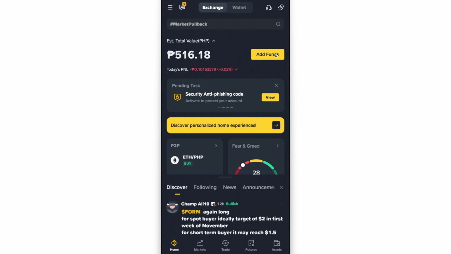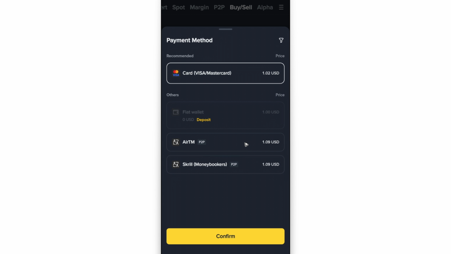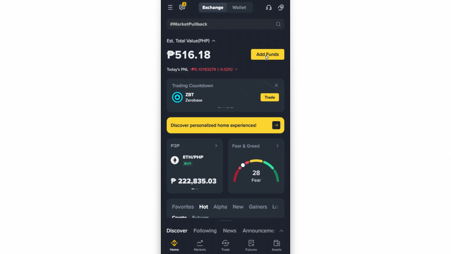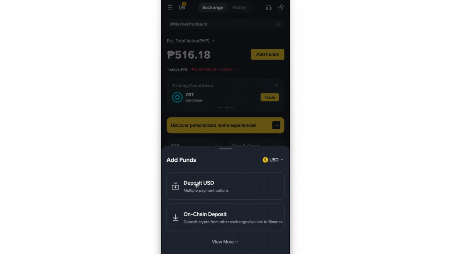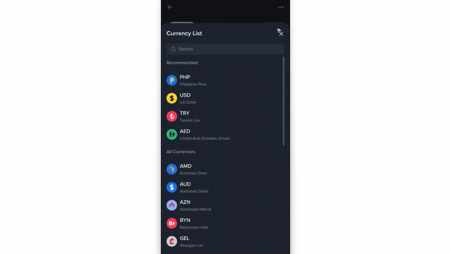Okay, add funds right here or directly buy under Trade. As you can see here under Buy and Sell, you can tap on Pay with. You can tap on this option and you have card, Visa or MasterCard. Also, when you just want to top up right here, Add Funds, Deposit USD, you can use card, Visa, MasterCard as well, and bank transfer, depending on the currency that you have.